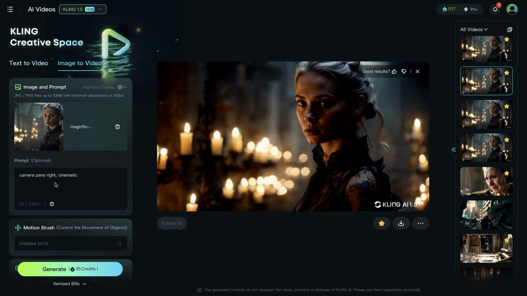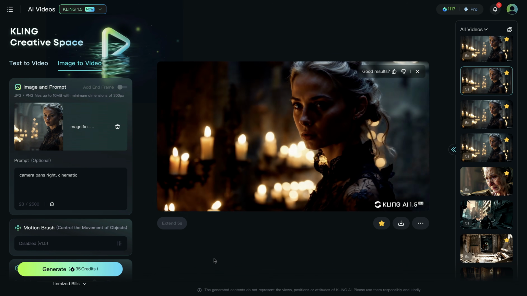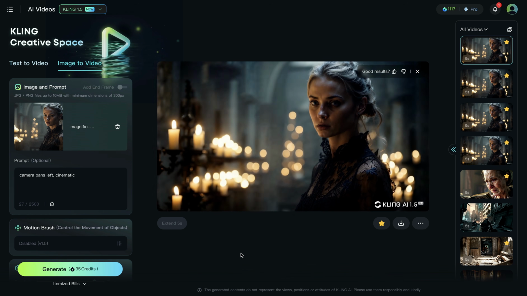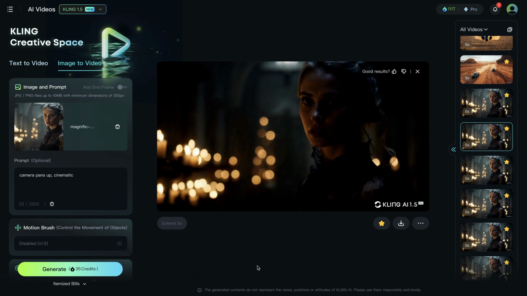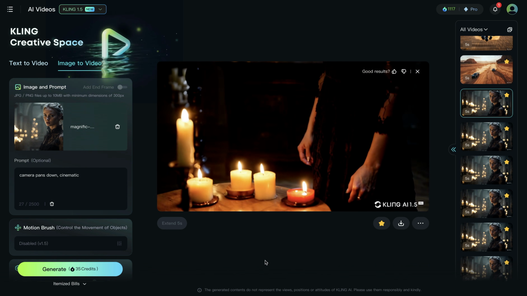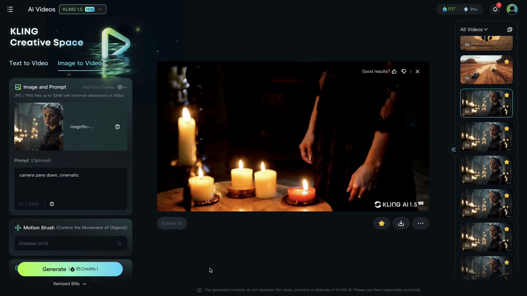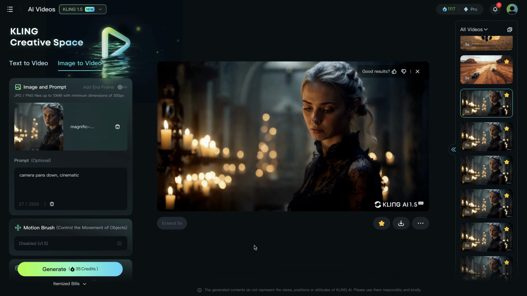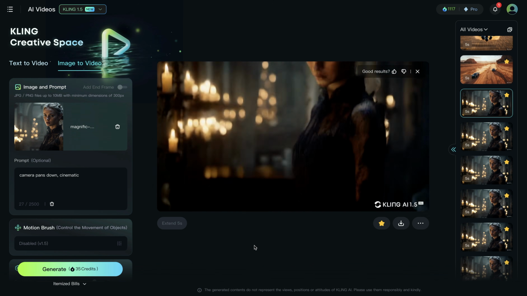I also tried camera pans right, and I got this amazing cinematic shot. The candles look amazing. The face looked coherent and didn't change. Super happy with this. However, it struggled with pan left. It didn't listen to my prompt when it comes to camera pans up. However, it did a good job with camera pans down. I mean, we can say good enough. She looks down and then we see these candles, which is a nice continuation of the background. I was happy with this shot, but I can say there's still room for improvement when it comes to camera movements in image to video.